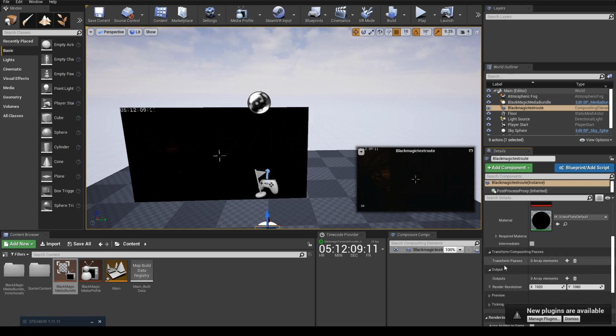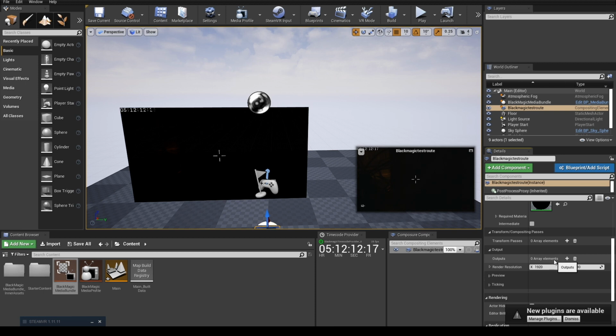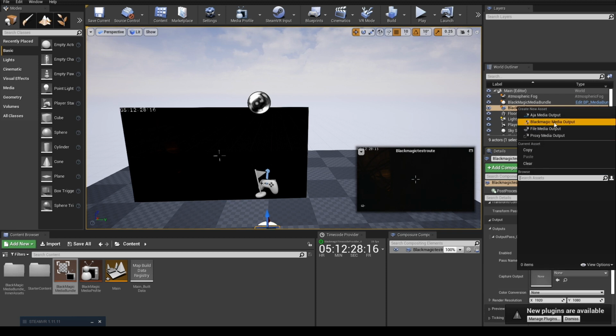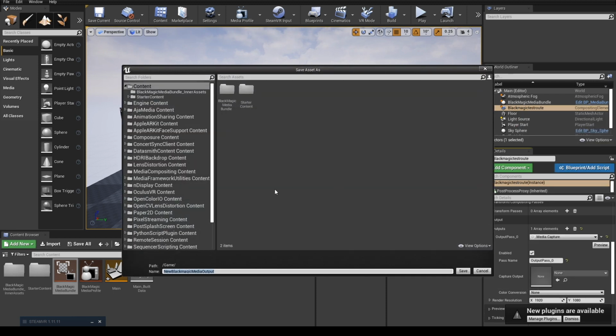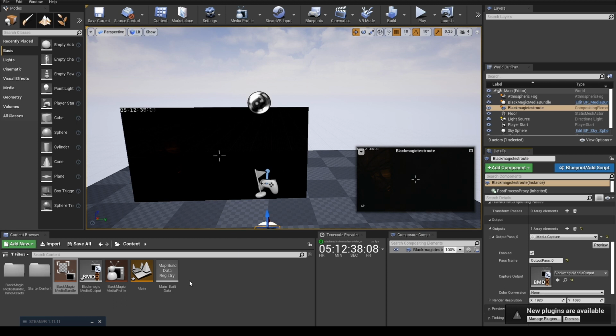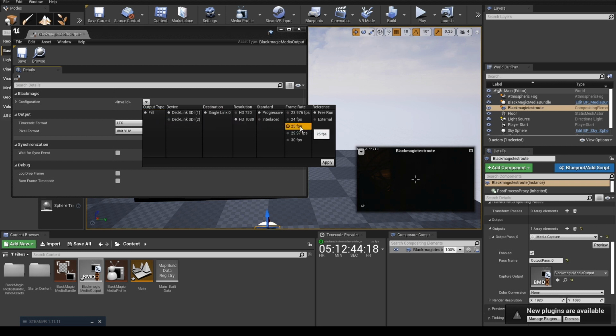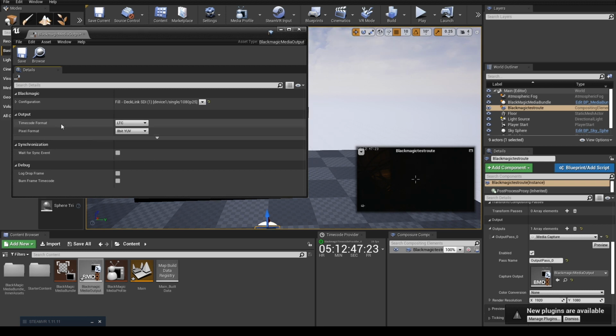So now we want to output it. So add an array element, media capture. And then you're going to have to add a Blackmagic media output. This can actually be used elsewhere in your project later. So again, find your DeckLink card, choose one of the outputs, same timecode. After you save this, it should be throughputting.